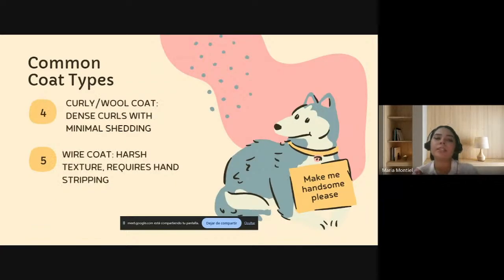Out of the types that I described, we can also include the dogs that have curly coats. These dogs have dense curls with minimal shedding. And there is also another subcategory, which are the ones that have wire coats. This is a harsh texture and they require hand stripping.